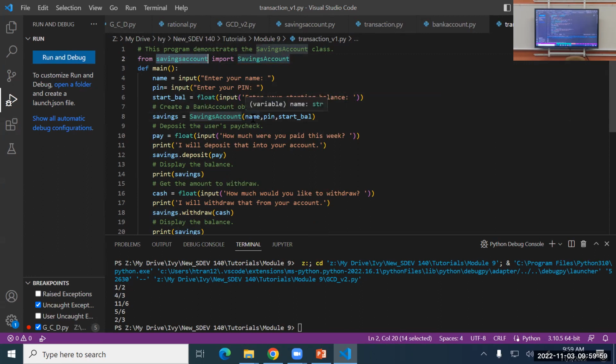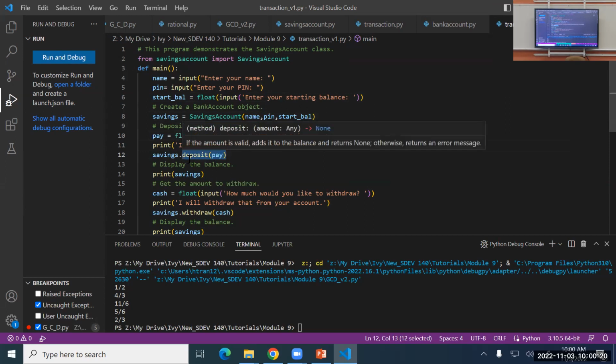So for this one, you create an instance of savings with the name of what you got here, with the PIN of what you enter here, and the balance here. The balance, you can override the 0 here, right? So see, now you have what is the pay? When you have the pay, you call the deposit method, right? You just add it up to your current balance, right?